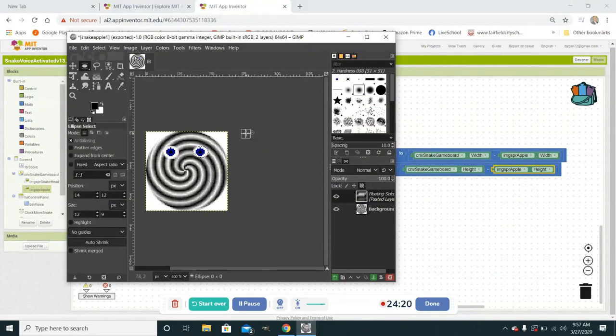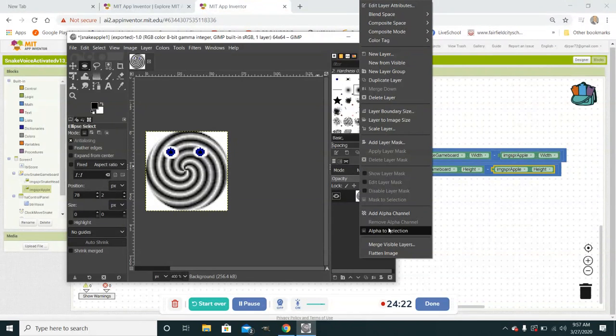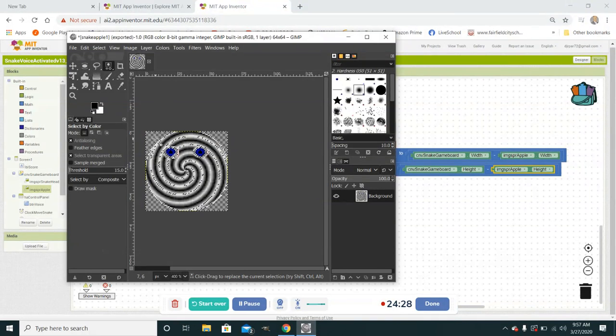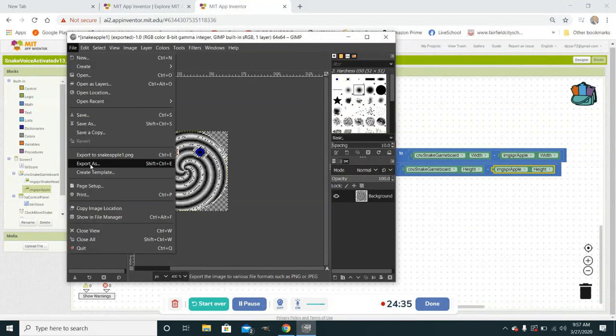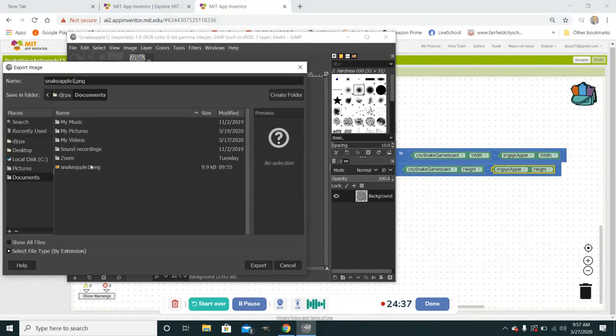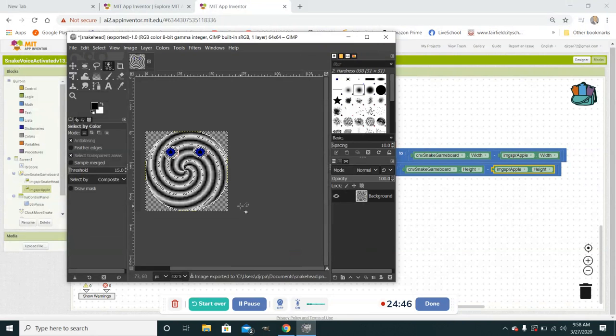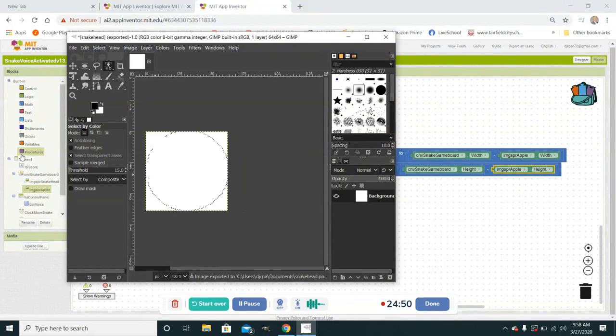All right. Okay, so anchor that guy, right click, add the alpha channel, select by color, delete, and file, export as snake head. Okay. Let's go get a snake body in here.